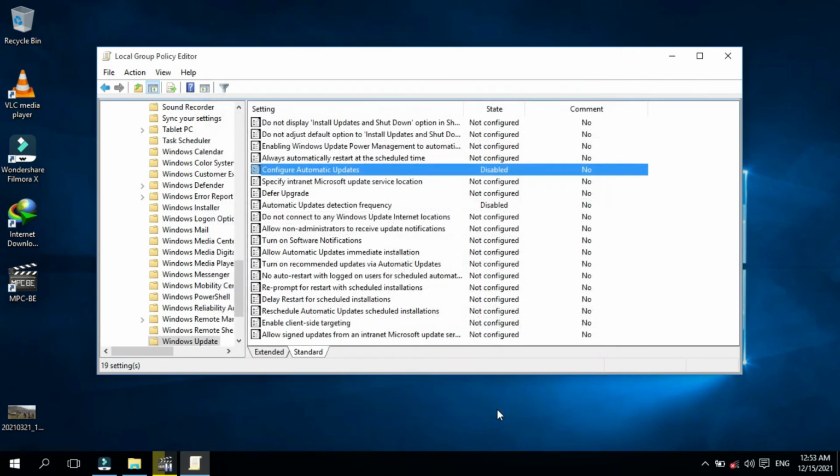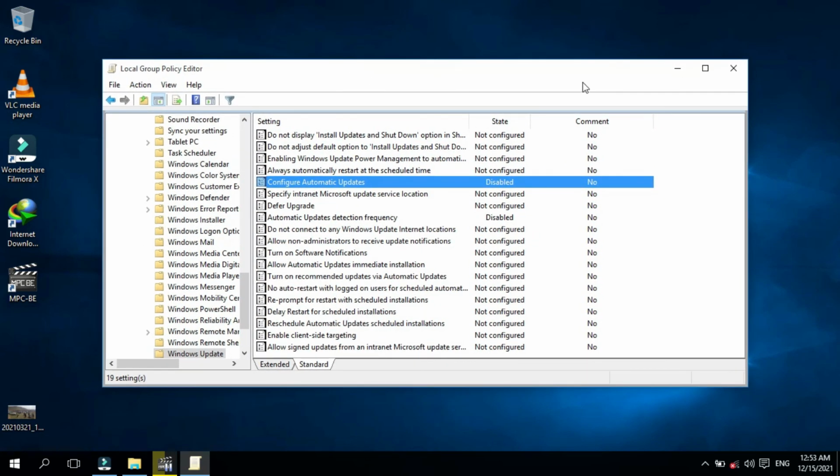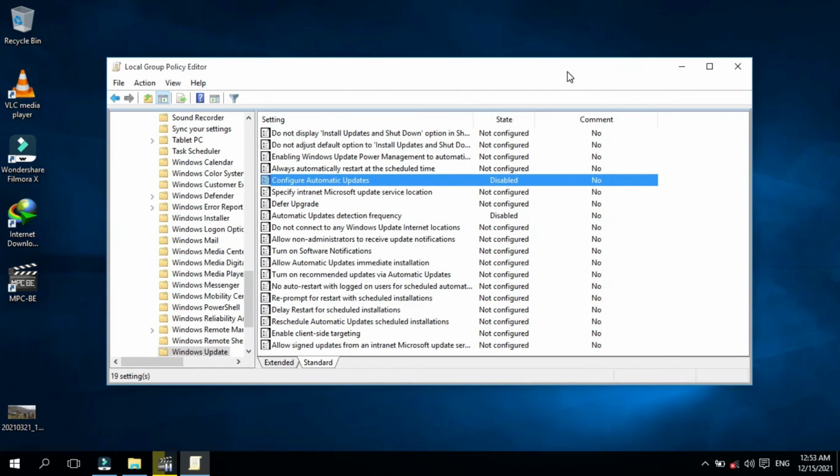Okay, dear my friends, thanks for watching. This was the 2 solutions for how to stop and turn off Windows 10 update.